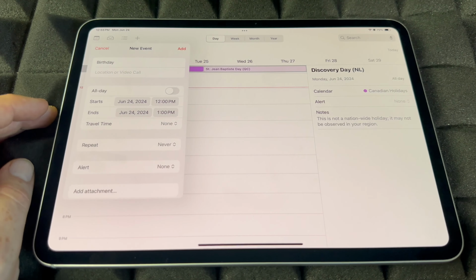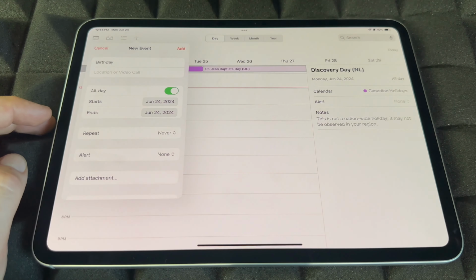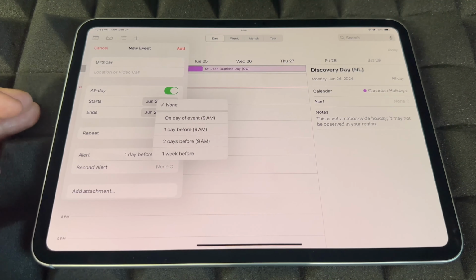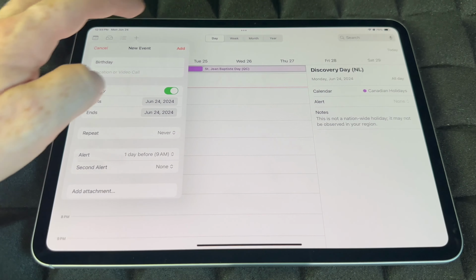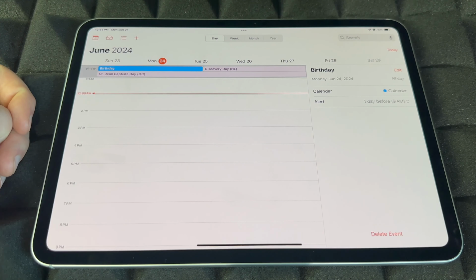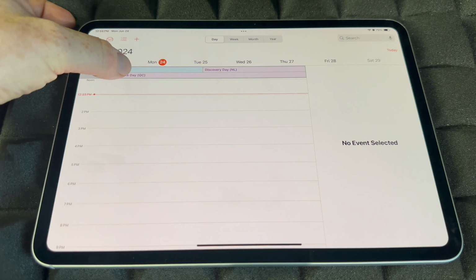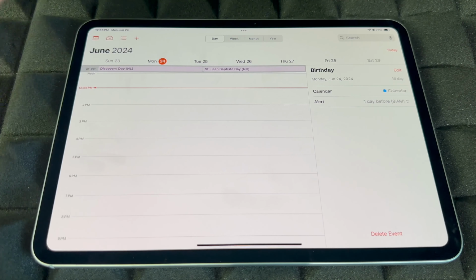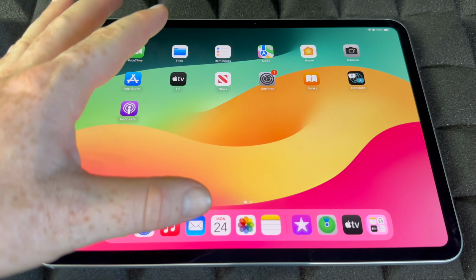Then if it's a birthday or anything like that, you most likely will choose all day. And most likely you want an alert 1 day before. You can add a second alert 2 days before, 1 week before, or on the event, depends. Add it, and it's being added. So that's how you can add any events to your calendars. You can also take these away just by holding onto it, delete, and it's been deleted from your calendar. So that's how you can delete or add anything to your calendar.